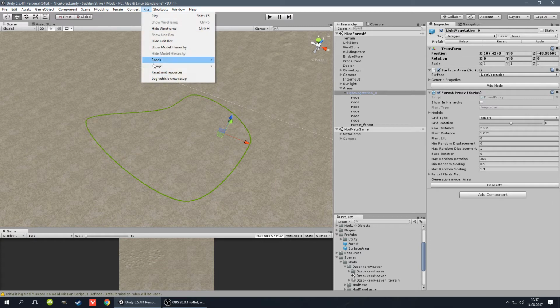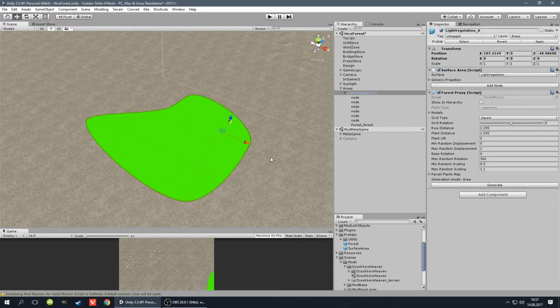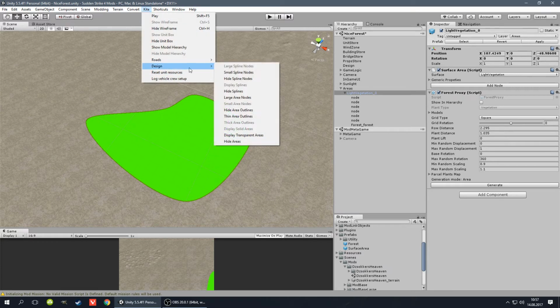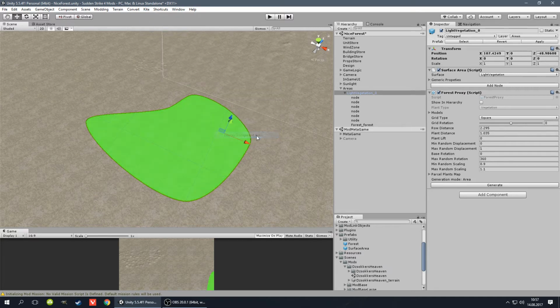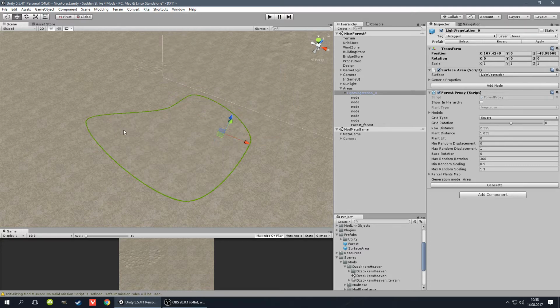You can also use an option like this, display solid areas, to see the area as solid. You can also make it a bit more transparent, or just hide it and see only the outline. Yeah, so now we have the area in which we want to have our forest. So let's place the trees.